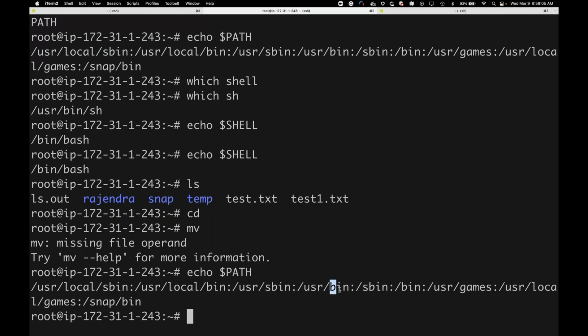What exactly is meant by this? You can see for every location, if you want to append a new location, we use a colon: only sbin, only bin. Whenever we execute a single command, and if you remember yesterday while installing the Java package, I showed you where exactly it is installing. Sometimes it installs into /usr/local/sbin, sometimes /usr/local/bin, and if it is a system package, it installs directly inside /bin.